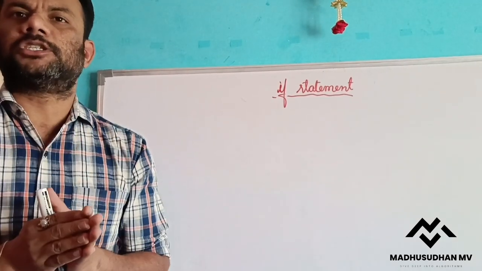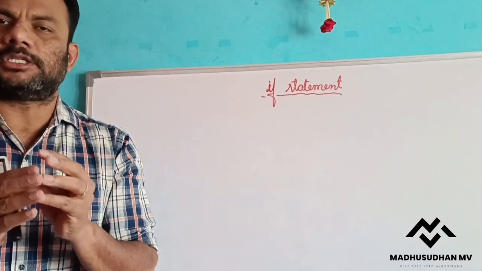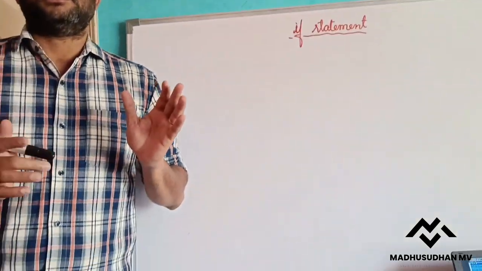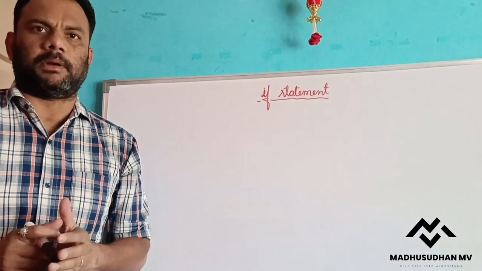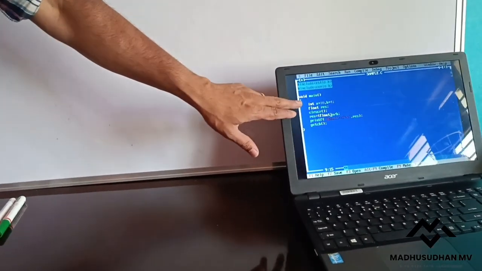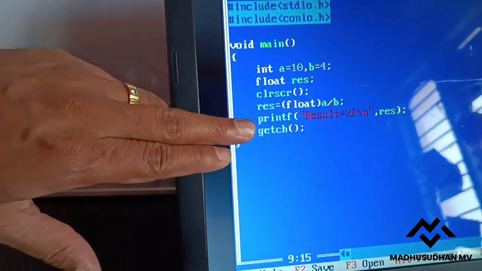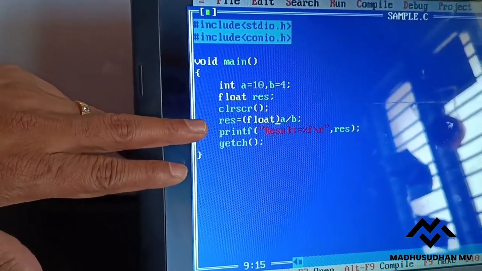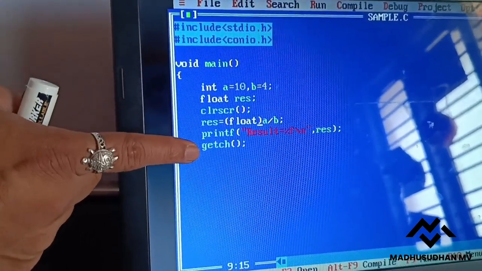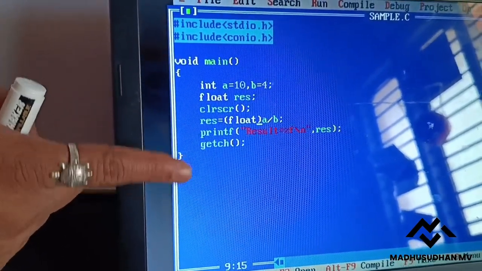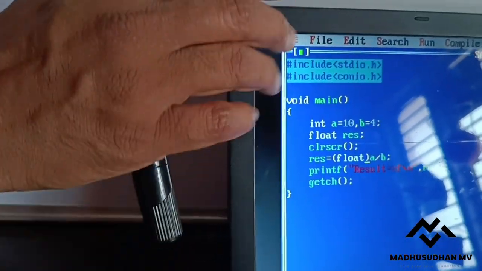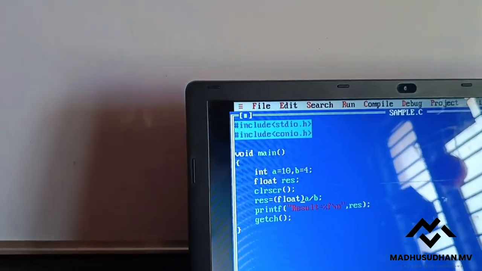Conditional branching statements mean that based on some conditions, we decide whether we need to execute some part of the code or not. Till now we discussed so many problems. In this program, all these statements execute one after the other. This is the typecasting example we discussed in the last video. All these statements are executed one after the other in a serial fashion. First this statement will execute, second, third, fourth, fifth, sixth. All the statements are executed in sequence.